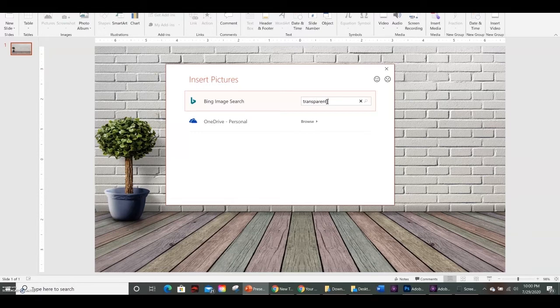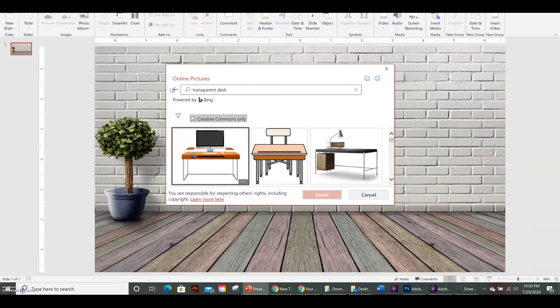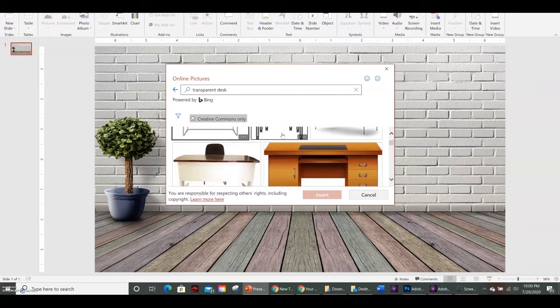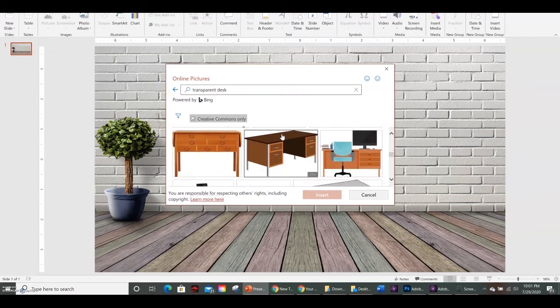Transparent. I need that background to be transparent. If it had a white background, that's not going to work. It's just not going to blend into our picture. So I need a transparent desk, and then I'm going to push enter. I'm going to see what my choices are. Okay, so here we go. Here are our choices, and I'll look down and just find something that I like.